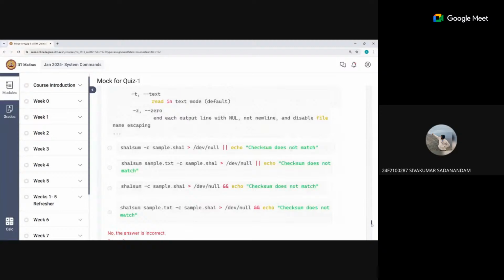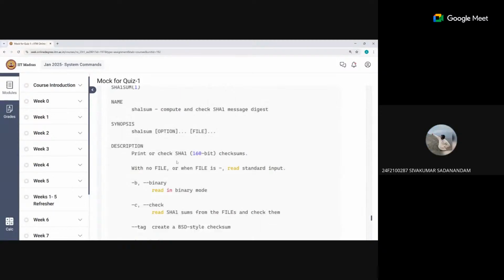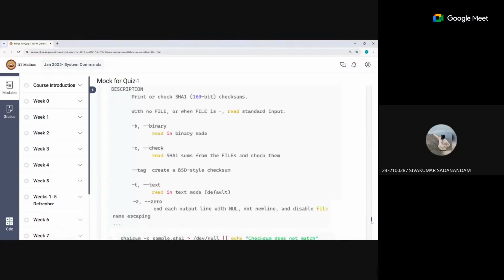So sample.txt, and the problem here is that you are going to read the SHA1 checksum from exactly which file. It says you have to read the checksum itself from which file. Okay, you have to give that. But the question asked for sample.txt. You have to check the sample.txt.